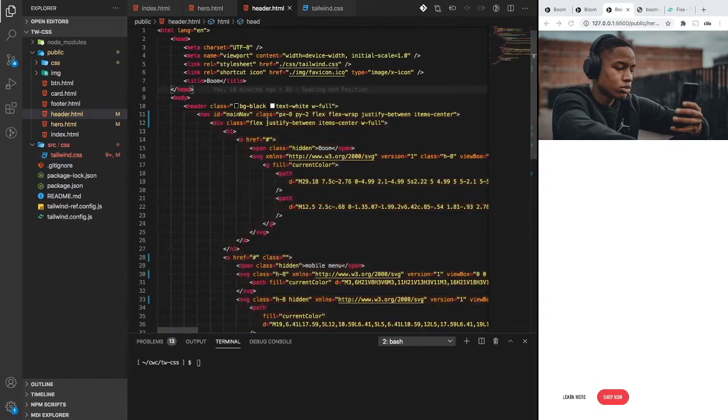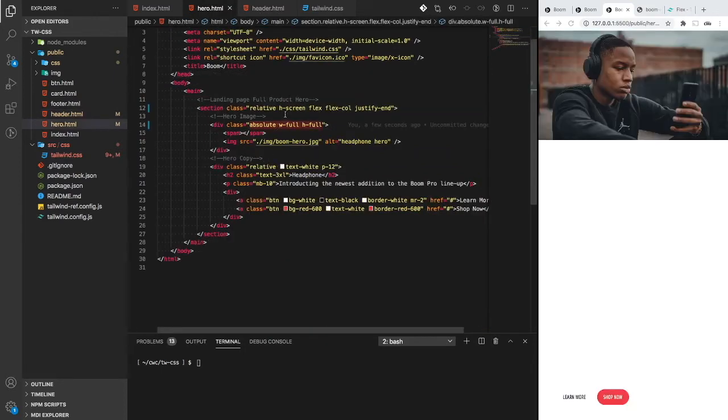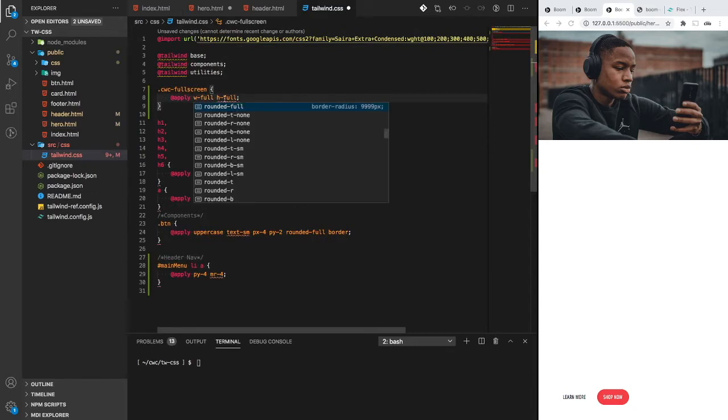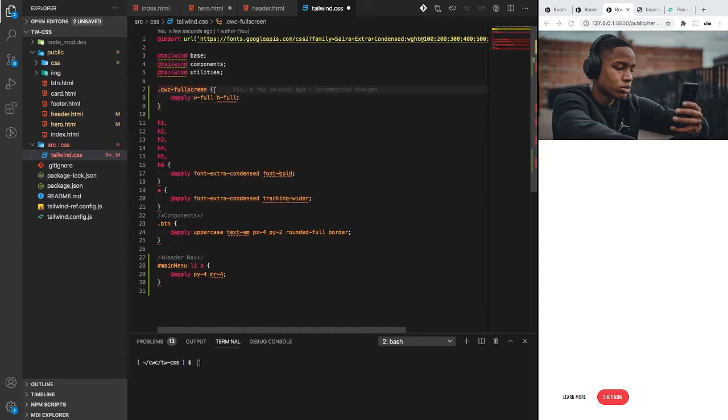I want to use this. So I'm in my hero. I want to use this here, and here. Actually, let's change it. Let's remove this, and rename it to just full, because it's not technically full screen.